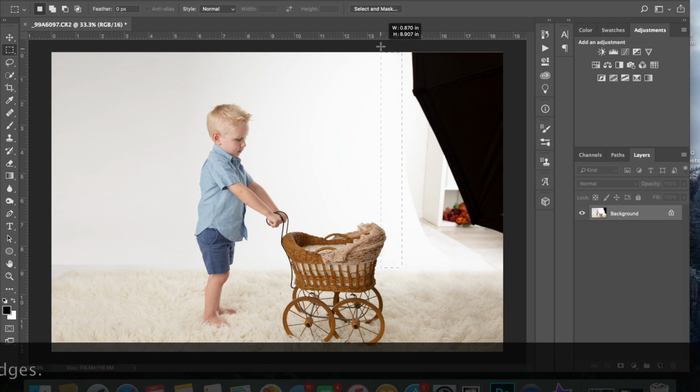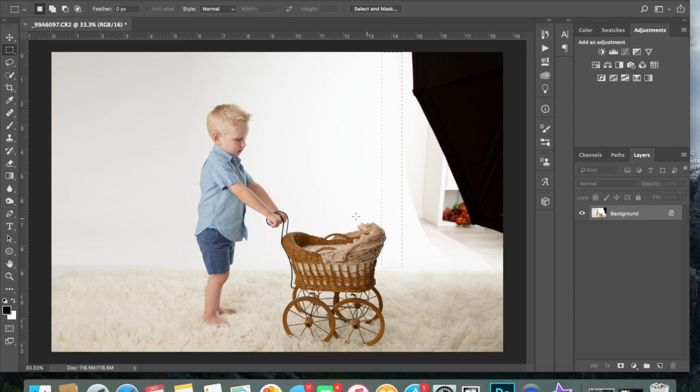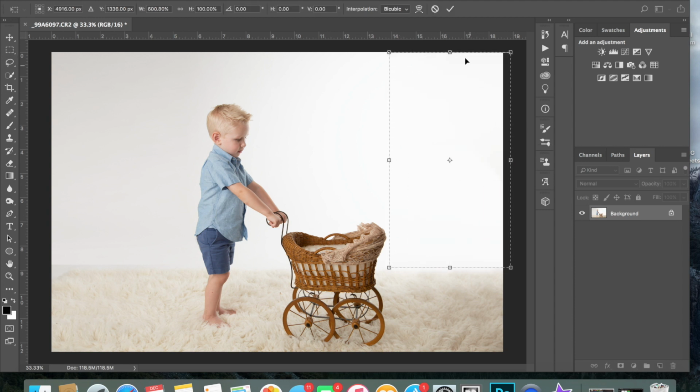Now if for some reason you go a little bit over like I did here, before you hit Command or Control T, you can just slide that over to where you want it. Because you want to make sure you don't get any part that is not that white. So Command or Control T and slide it over. So there we've extended our background.